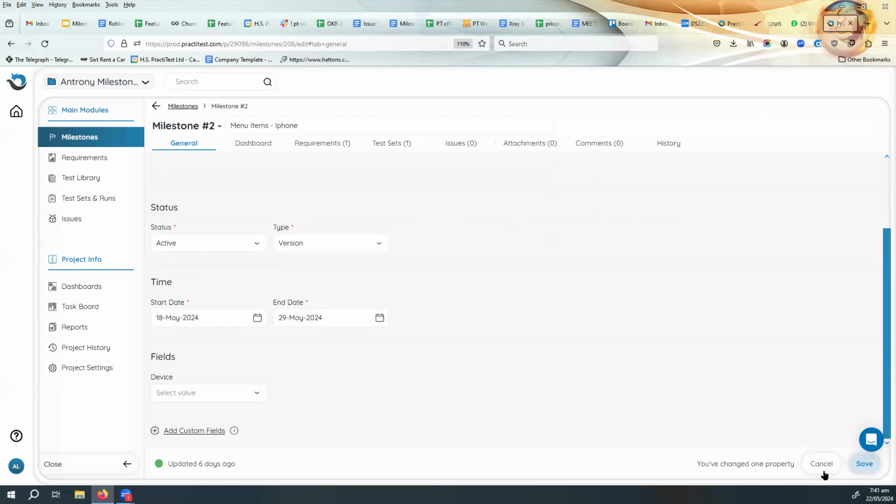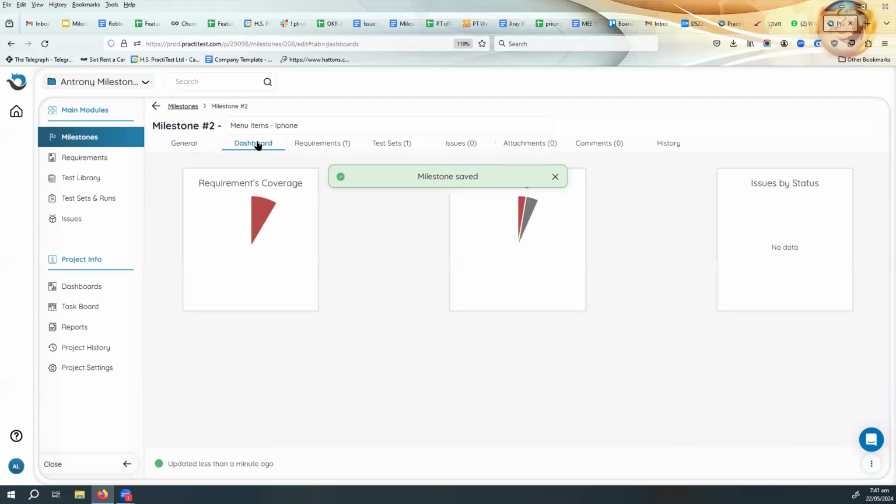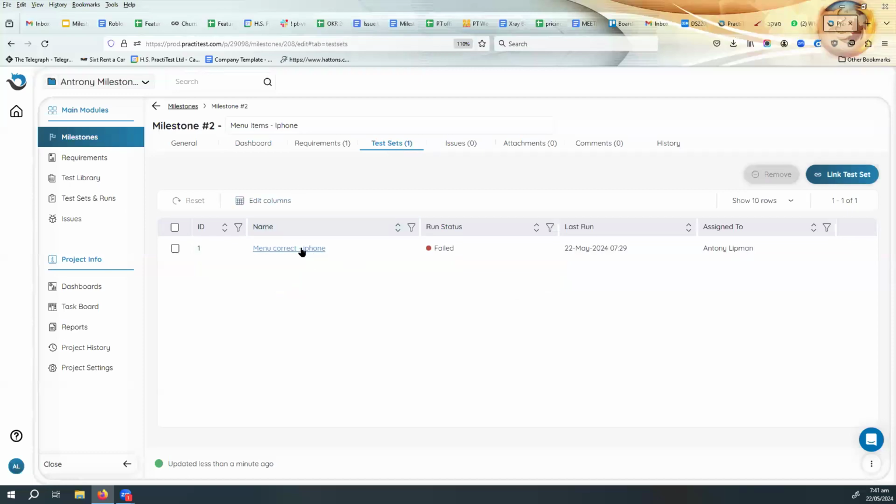And then I'm going to do a bit of testing in this milestone. And within this milestone, you can see I've got a dashboard, which shows me my requirement coverage, my status coverage, my issue coverage status over here, and my instances by status. And it's a nice little dashboard which just gives you a high level view of what's going on. So let's have a look at our test set, which we've got in this milestone. And I can click on the test set and enter it.